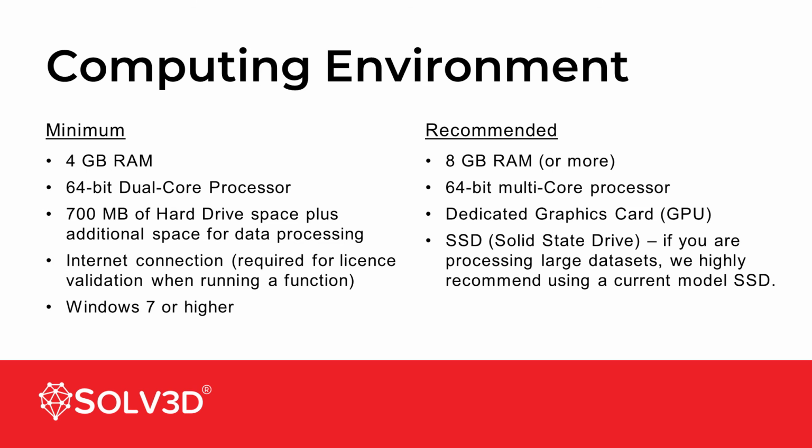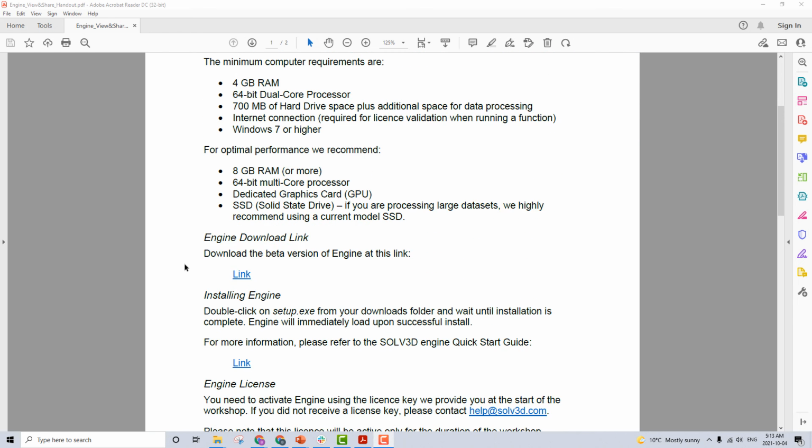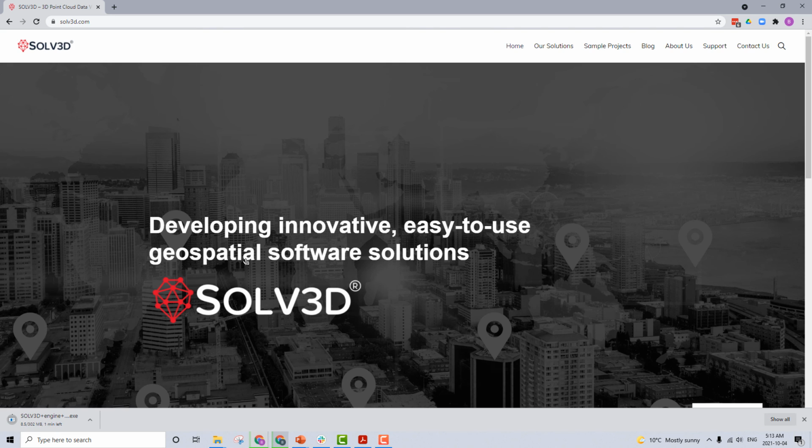As you can see here on the screen, I'm showing what we recommend versus what we require. You'll see the various types of RAM, processors, solid state drive, etc. Once you've confirmed that that's the case for your computer, you can click that download Engine link on the page, and you'll just run through the installation. You can see it running here on my machine. We're installing the file. And once it's installed, in the next video we'll show you how to install that license key.